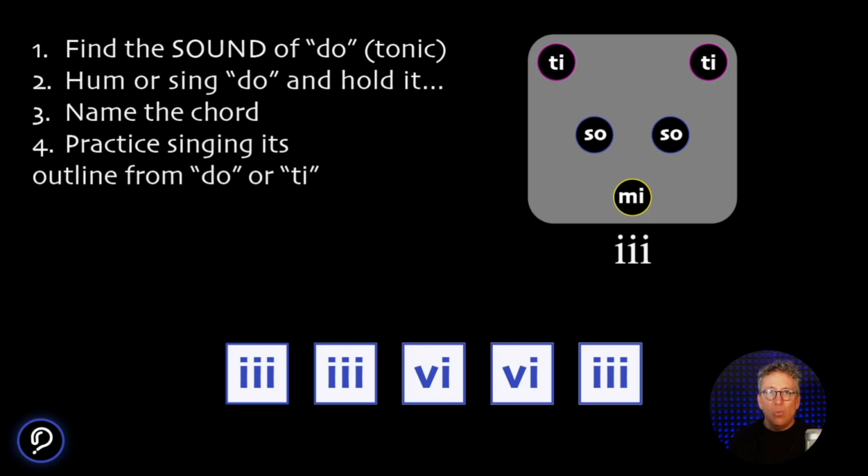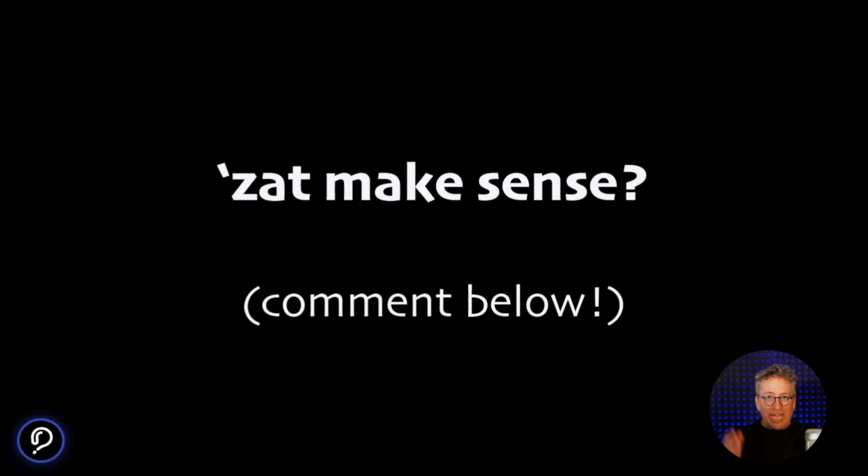Now, if you know what made that evil, and I'll give you a little hint, here's number 4 in the key of B. That's our 6th chord. And here's number 5 in the key of E. That's the 3 chord. If you think you know what made that evil, comment that below. Okay, does that make sense? Comment below. Just let me know if that makes sense.